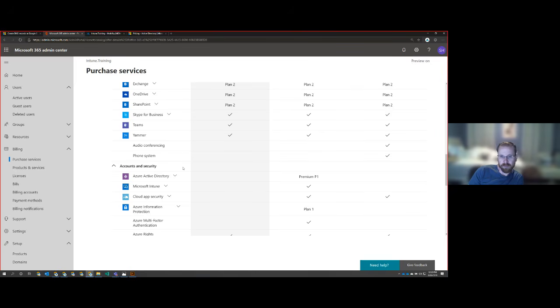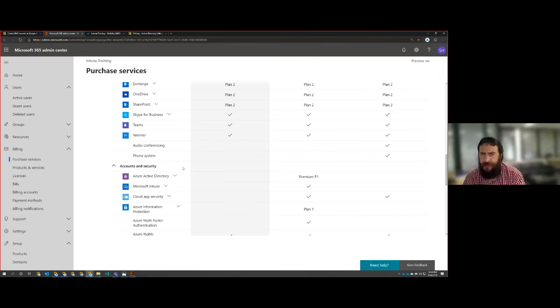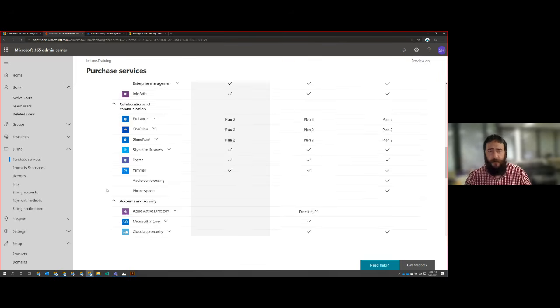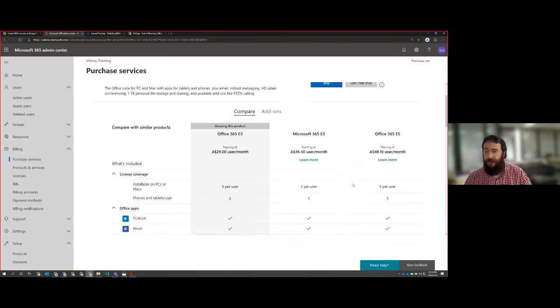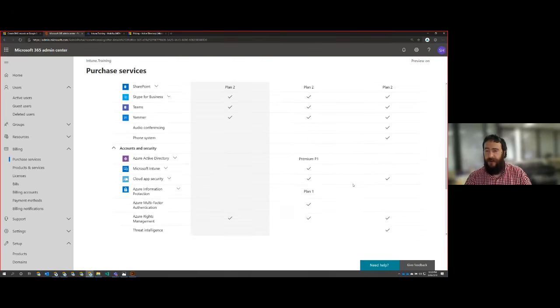Oh, definitely, 100%. There's so much that is available. The other thing to note is you don't have to have licenses assigned to every user in your tenant for Azure Active Directory. So you can have global admins that don't have any licenses associated to them. I don't recommend that.